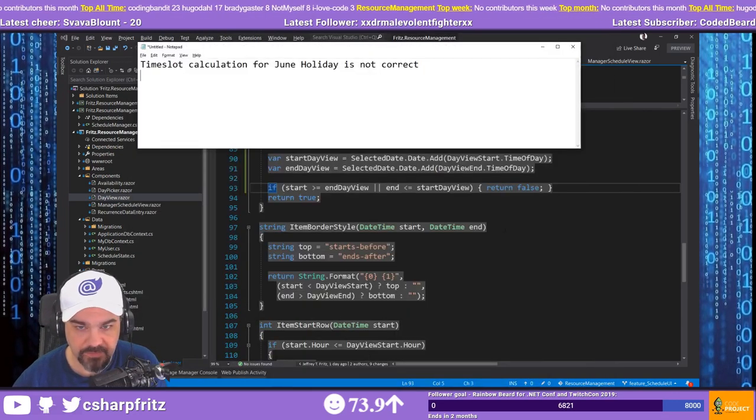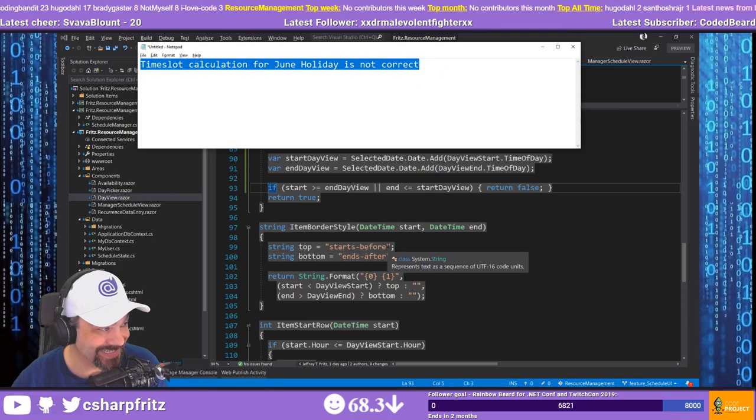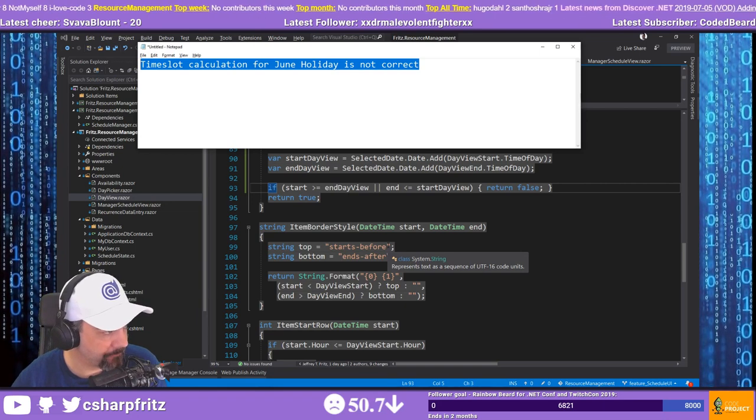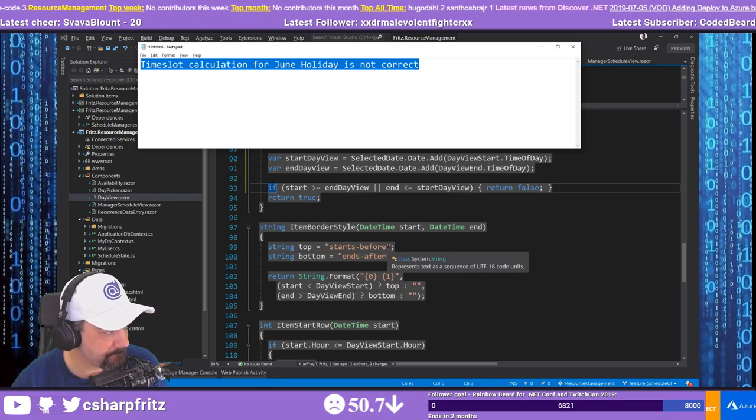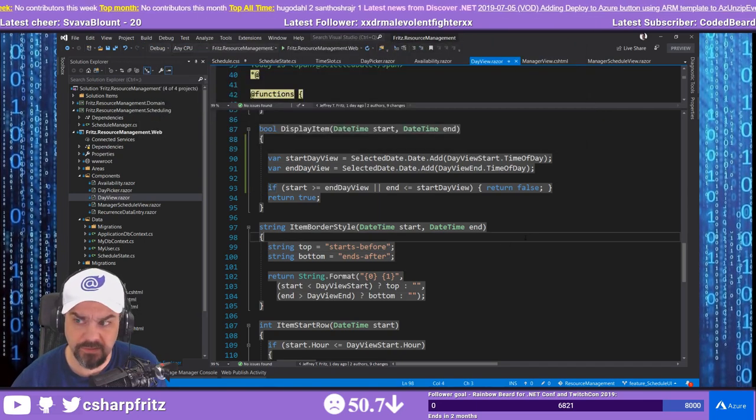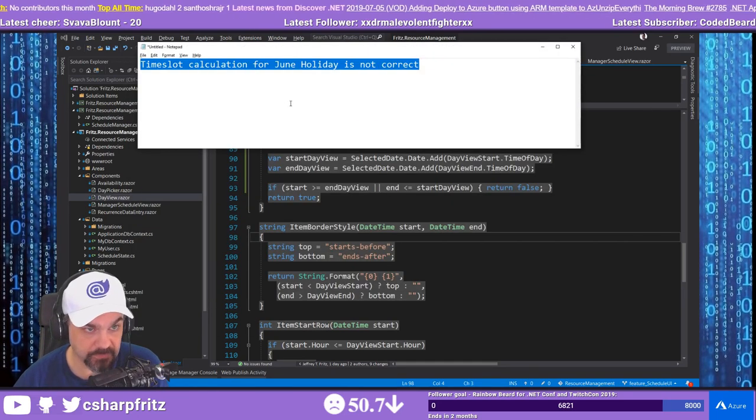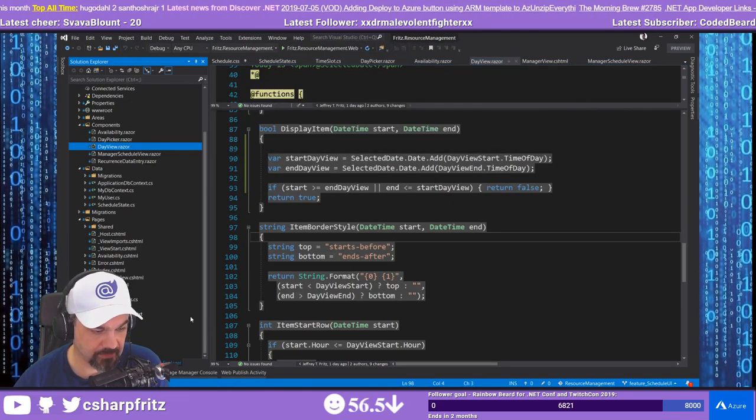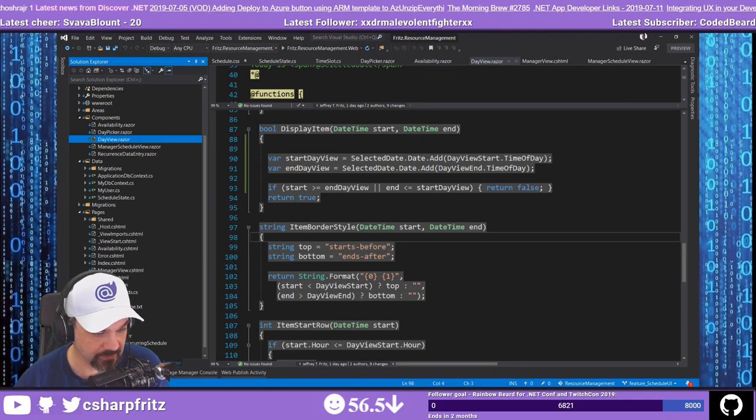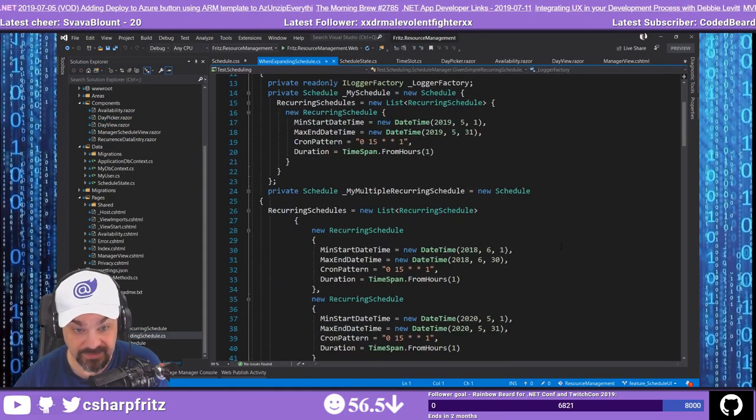Now, the other thing that we thought we saw a problem with is the time slot calculation for the June holiday object is not correct. So, how do we do that? I thought it's called Blazor Components. Yes, they are. Blazor Components, Razor Components. They changed names twice on us now. So I think my time slot calculation for that is not correct. So I'm going to go down here to my test scheduling. We have this simple recurring schedule set of tests here.